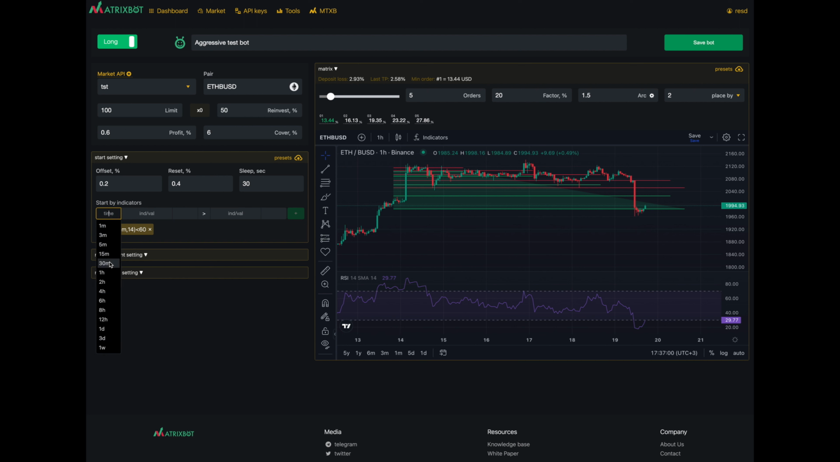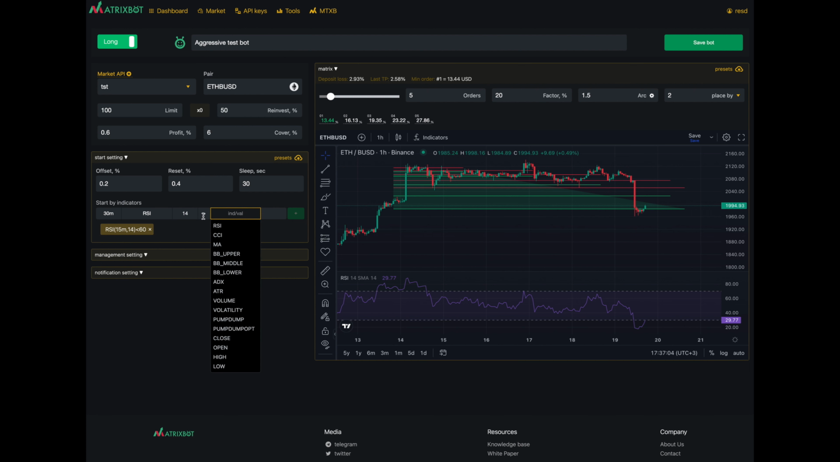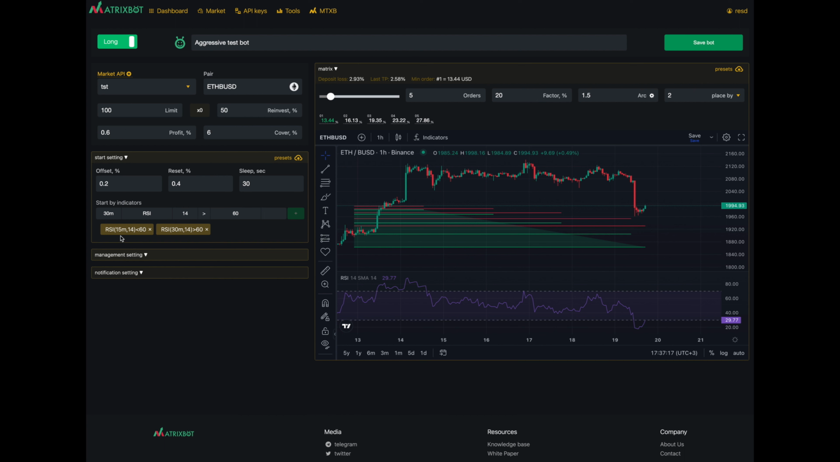Let's create an RSI indicator with a 30-minute interval. We want the long bot to not start working when there is strong overbought territory, and set RSI less than 60, for example. And we add it. Now we have two RSI indicators at 15 and 30 minutes.